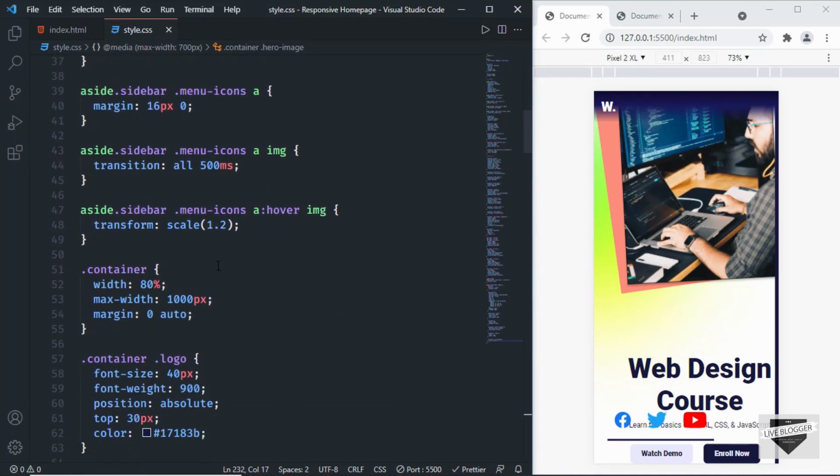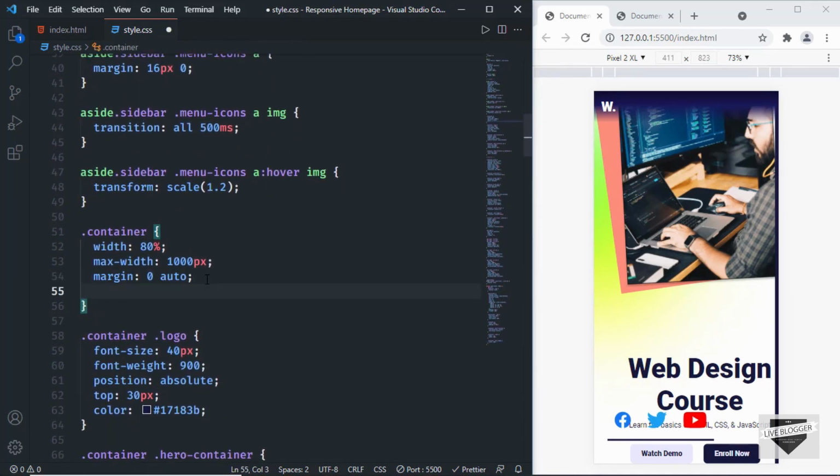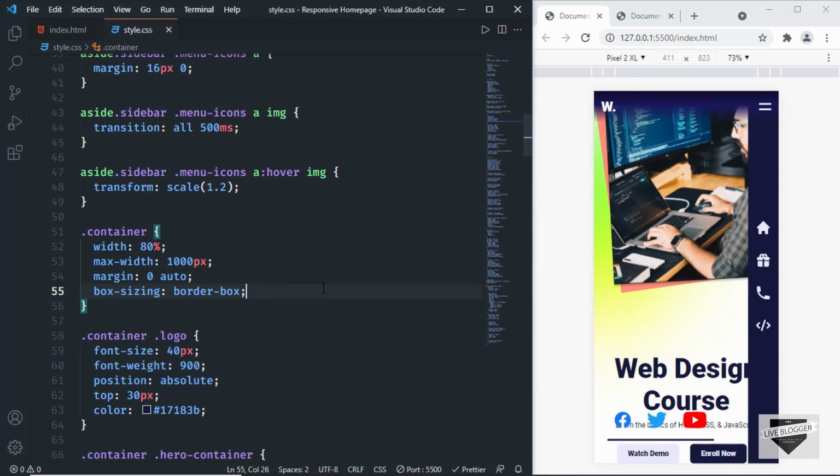So I'll just go over here to the container, and here I'll just type box-sizing, and we'll set it to border-box. So whenever you have any issues with the width and height of the elements in HTML, you can add this line of code, box-sizing border-box, and now it will calculate the width and the height including the padding and the margin and all of those things.